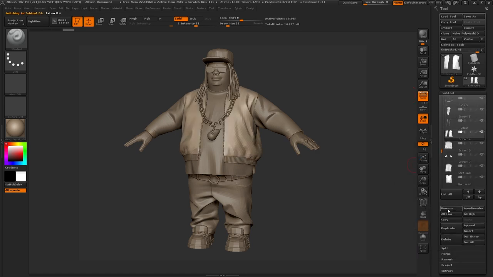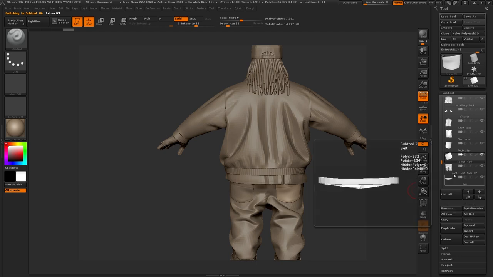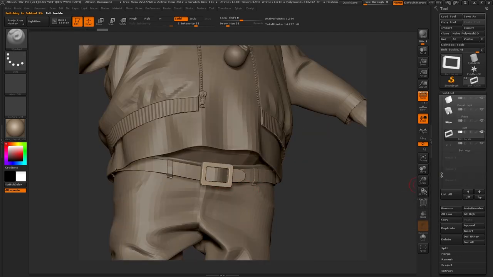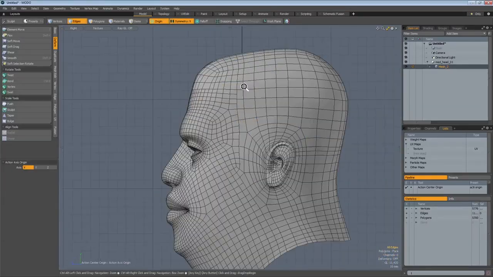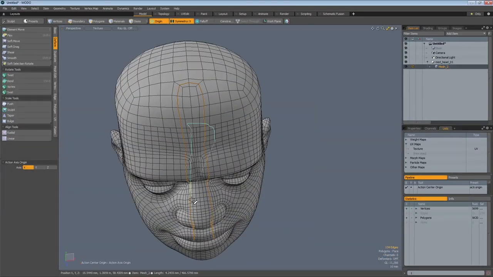I export all the subtools with their proper names and med_ prepended so I can easily search for them. When it comes time to bake textures, I use the same naming convention with high and low prepended for the respective chunks of the exploded model. With all the subtools exported at medium detail, I import them into Modo to begin retopo.